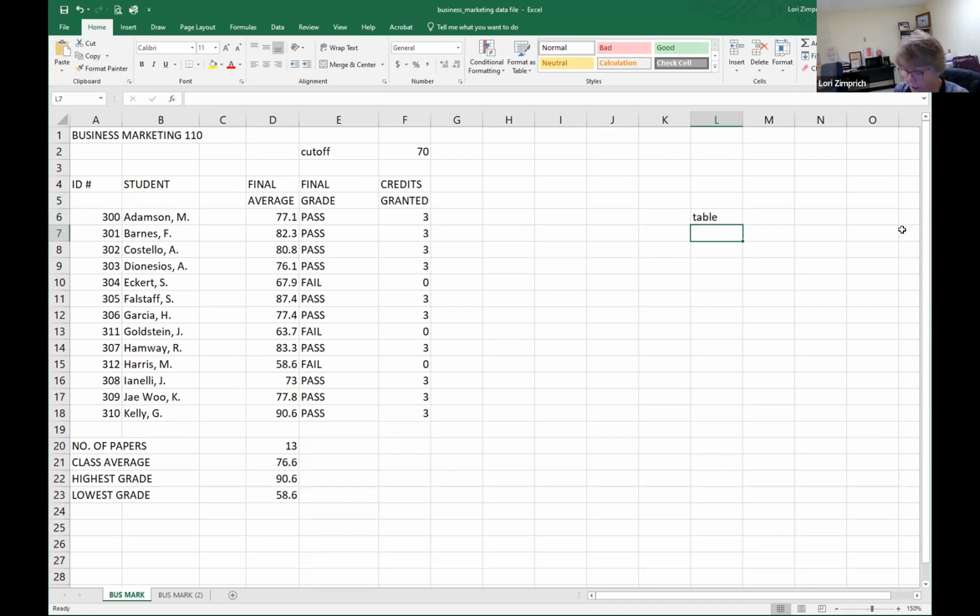And I'm going to start with the values in column L, and I'm going to put 0, 60, 70, 80, 90. And I'm going to leave it at that. Now we could have 100, right? We could definitely have 100, but that's an old-fashioned grading scale.